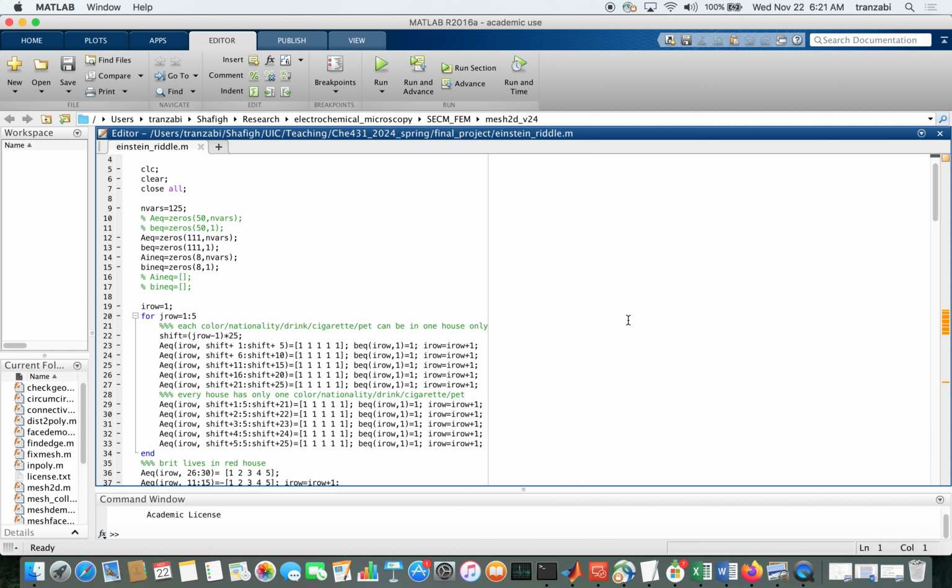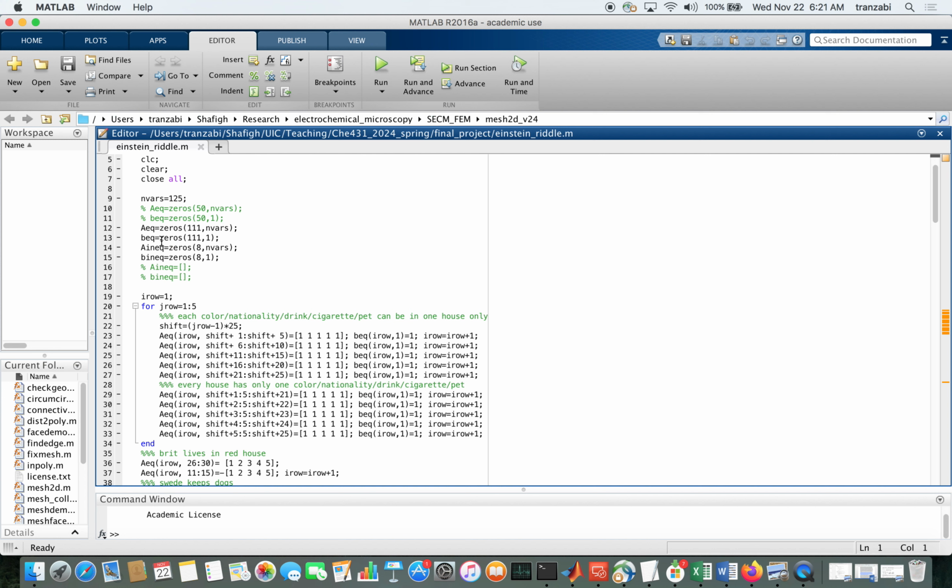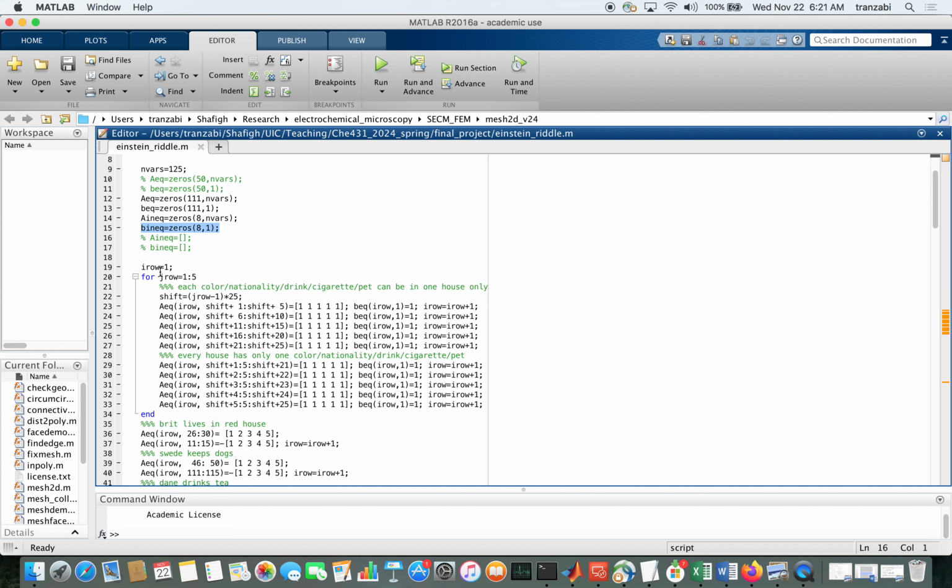So here I have coded in MATLAB already. So we have 125 variables. I have 2 sets of matrices, one for equality constraint. So this is the equality constraint, and this is the right-hand side of the constraint. And I have inequality constraint matrix and their right-hand sides. Okay. So first we set up the equality constraint. Remember, one part of the equality constraints where we had a sum of rows and columns to be 1.